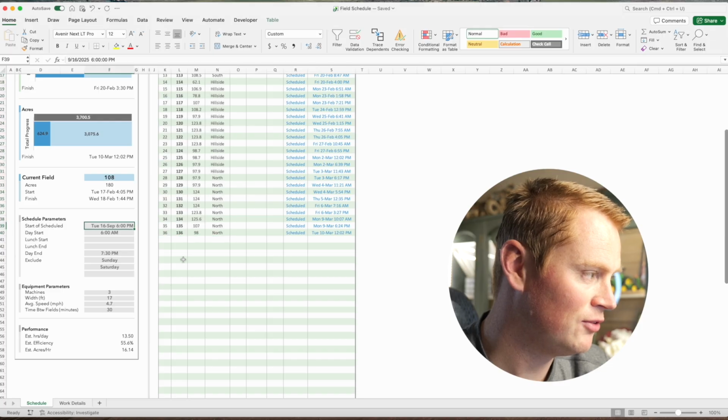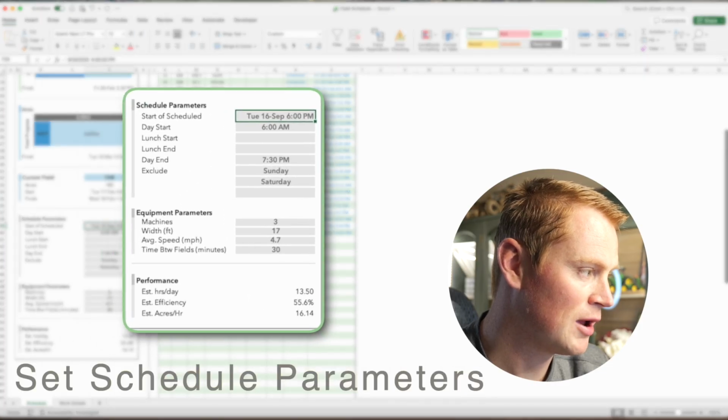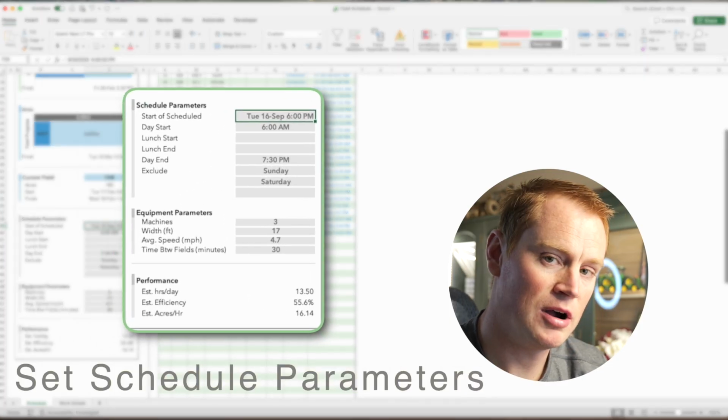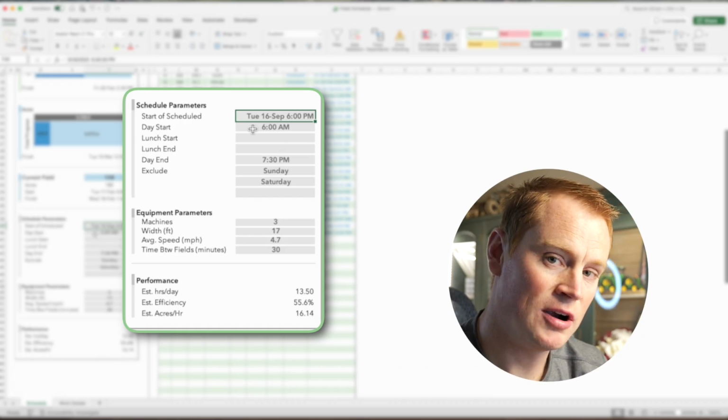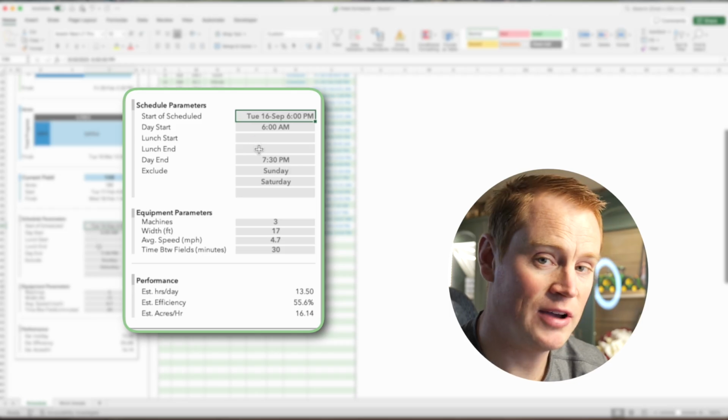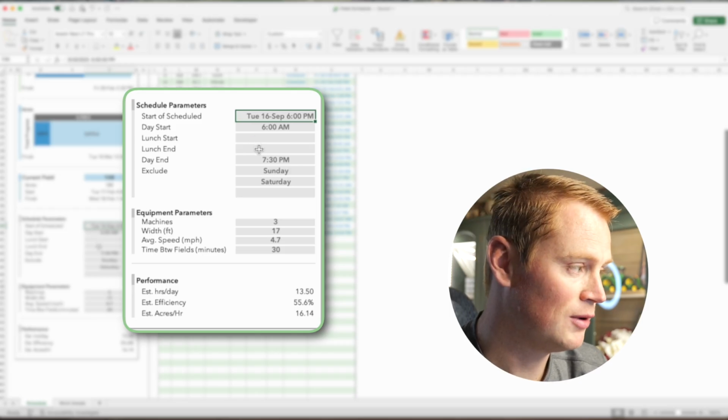Once I put a list of fields in, I want to come over here to my schedule parameters. When I don't have a field in progress, I need to tell Excel what time I intend to start my work. In this case, I'm going to start on the 16th of September. I'm going to put in my day start, so this is the time that I expect to start each day. I can put in a lunch start and lunch end if desired, but in this case I'm not going to, and then day end.